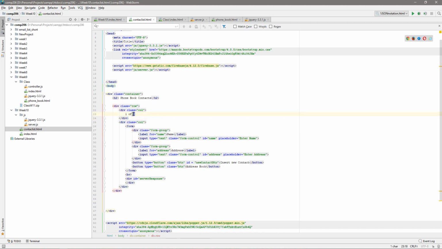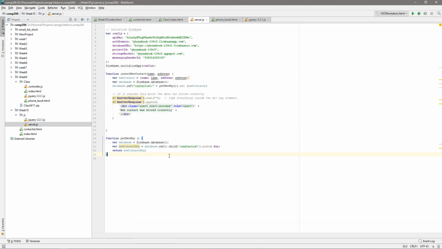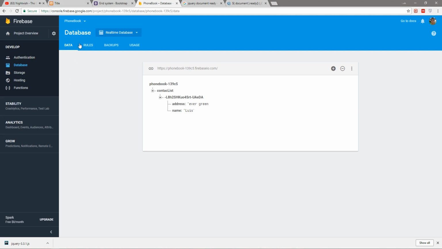Now in here, I'm going to display all the information. For that, let's go back to the server. Now it's time to create a function to get the data. Get contacts. Yeah, because I'm using data for something else, right? So let's call it getContacts. So let's go back to the Firebase documentation.